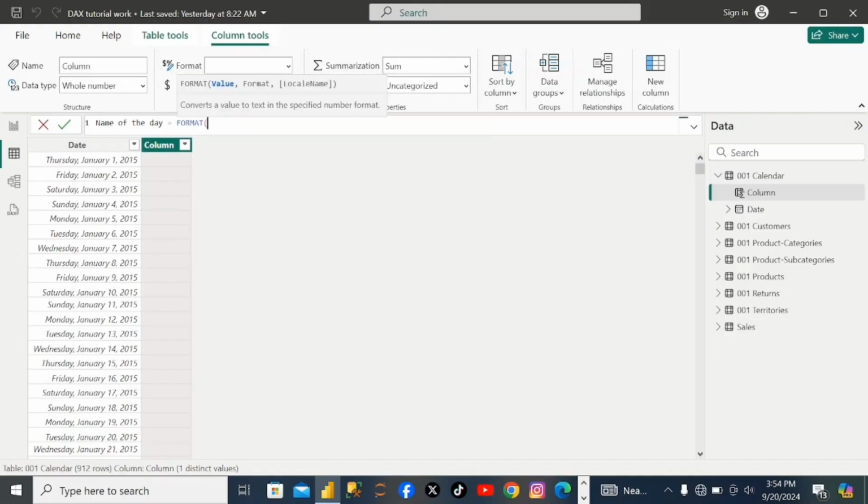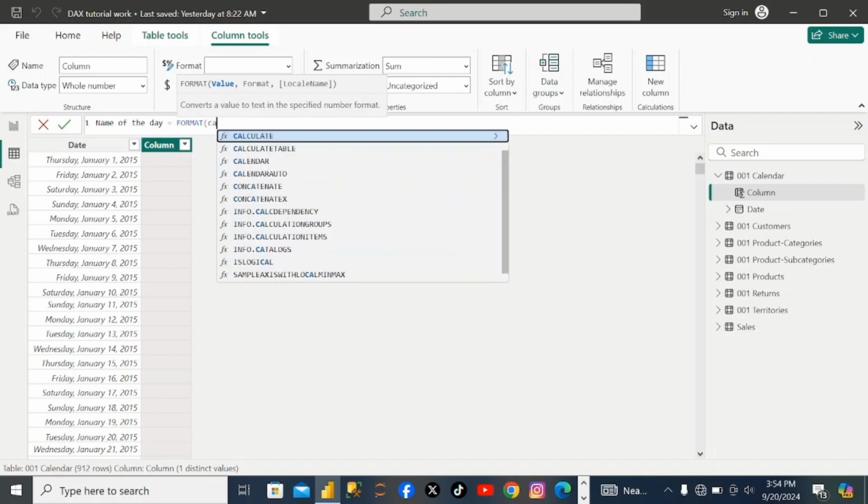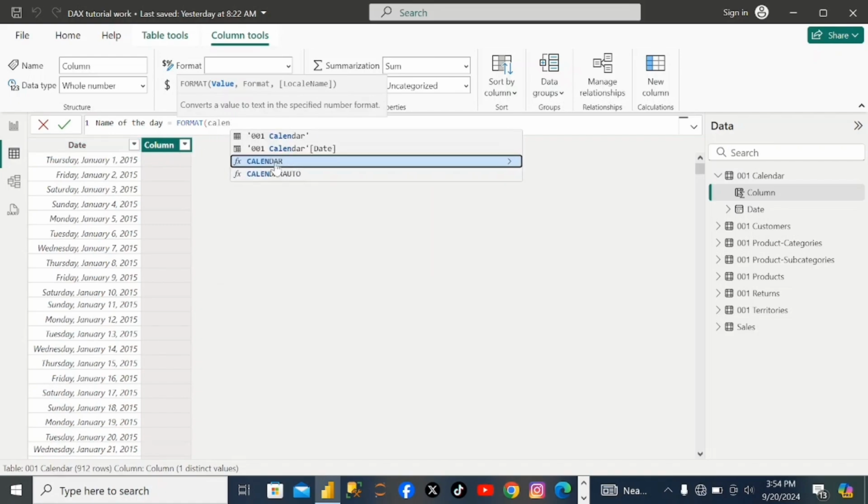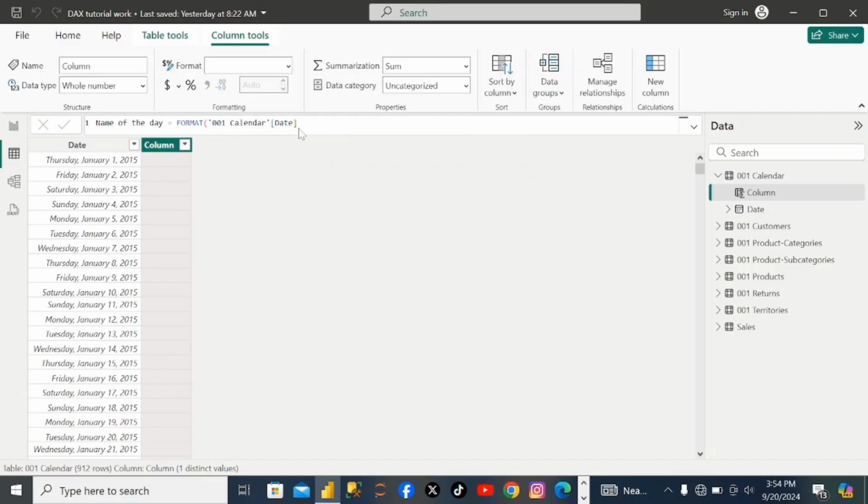You can see it over here, FORMAT, and it says it converts a value to text in the specified number format. The first argument is the value, and our value will be the date column over here. So we say Calendar, which is a table name, and then the Date column. Our format is going to be a quotation, and you put D, and then close the quotation. Once you're done with that, you close the bracket and just hit enter.